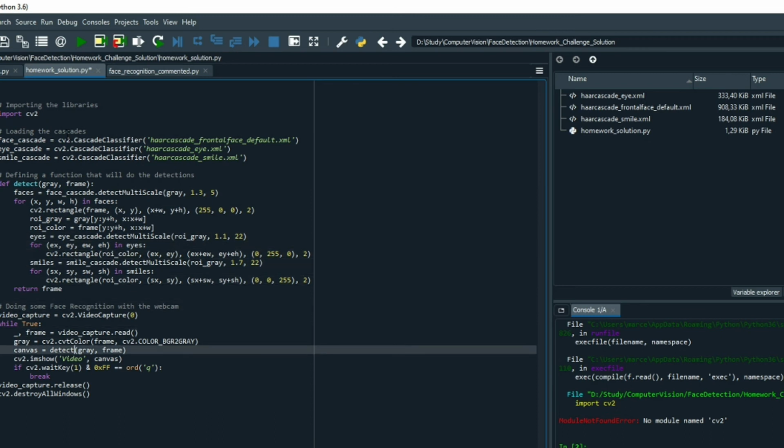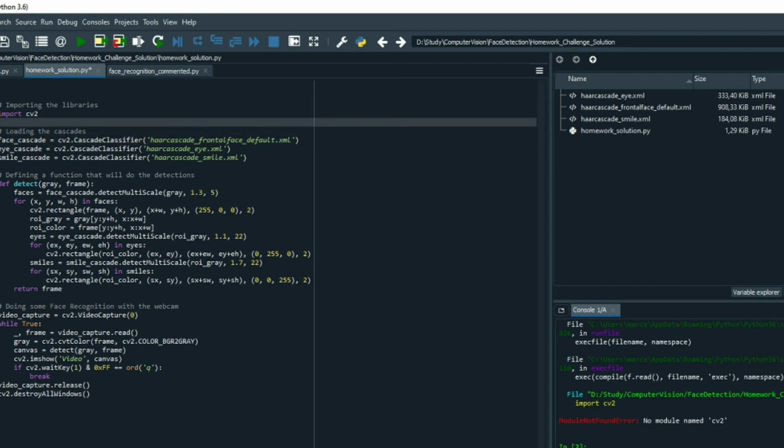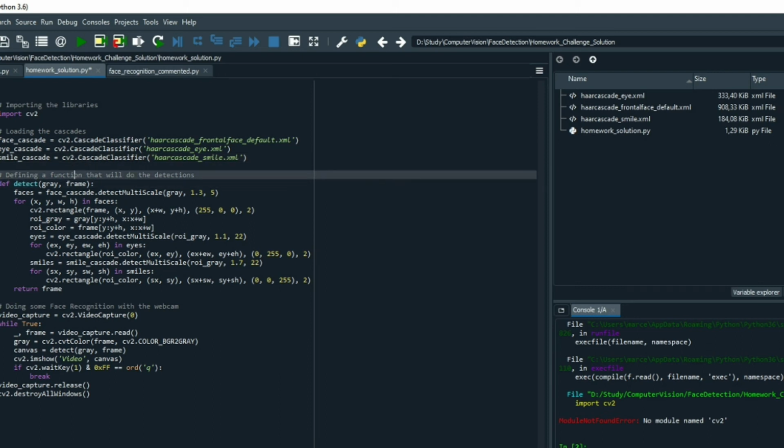So we have here the code, right? And as you can see, it's not an extensive code because we are using templates called cascades over here, and we use a function to call the OpenCV library to capture the face detection, as I will demonstrate right now.